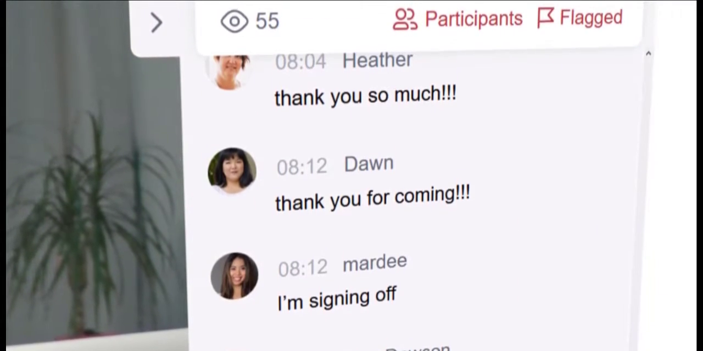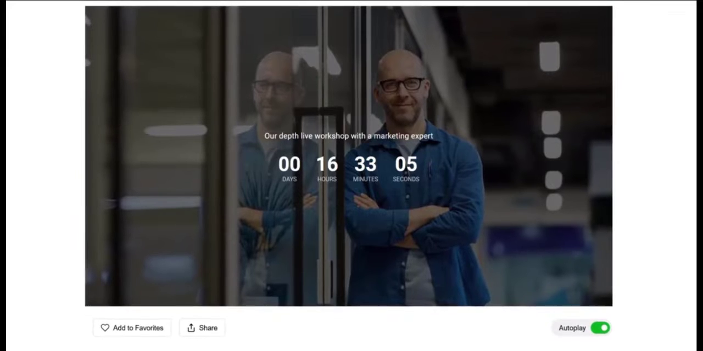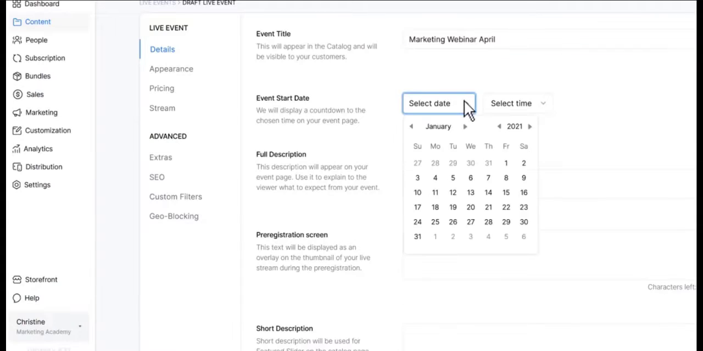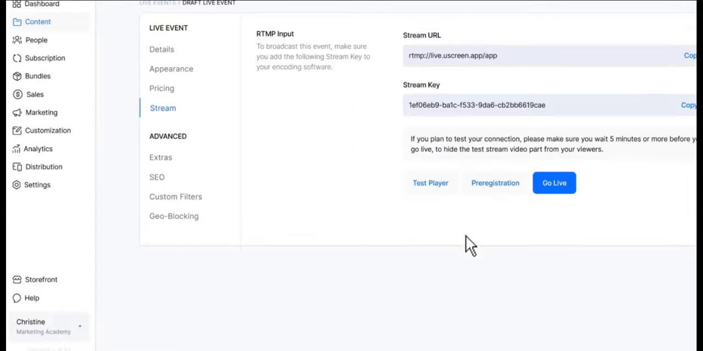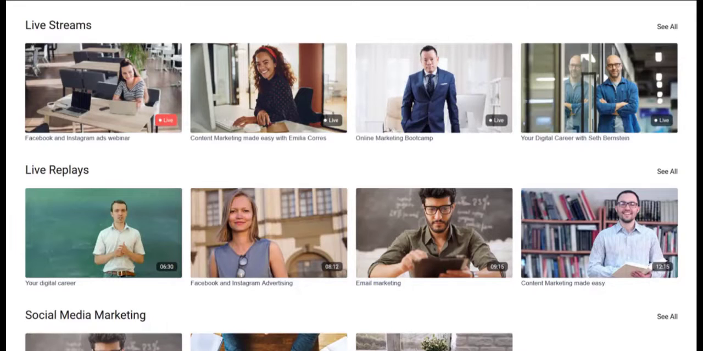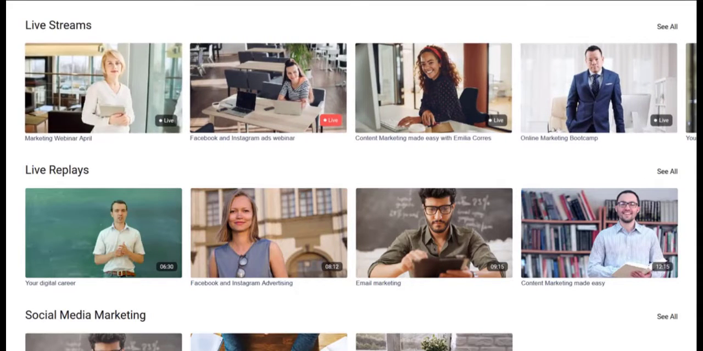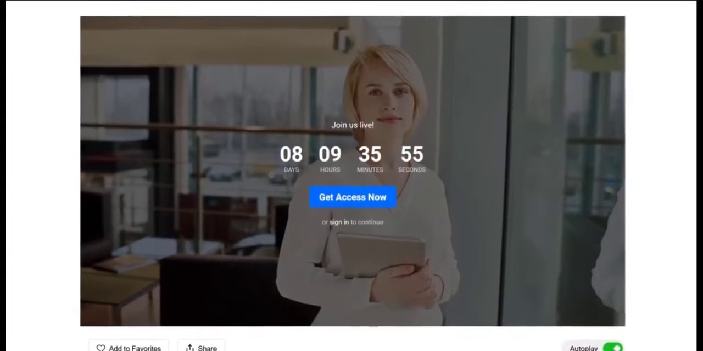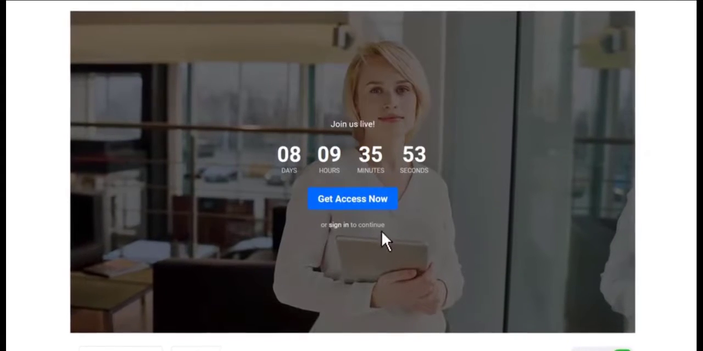You will be surprised at how easy it is to set up a live event. Just set a date and time and let your users purchase access to the event in advance. Once the live event is open for pre-registration, it will be listed on your video catalog page automatically. A countdown displayed on the event's page increases urgency and encourages sales.